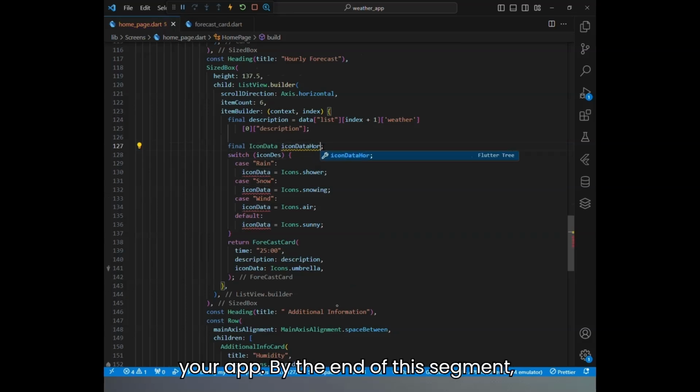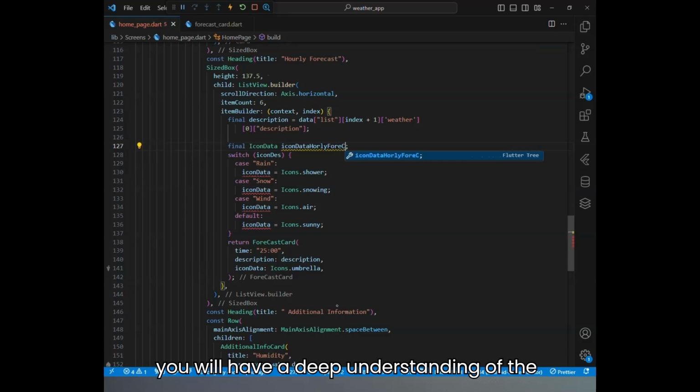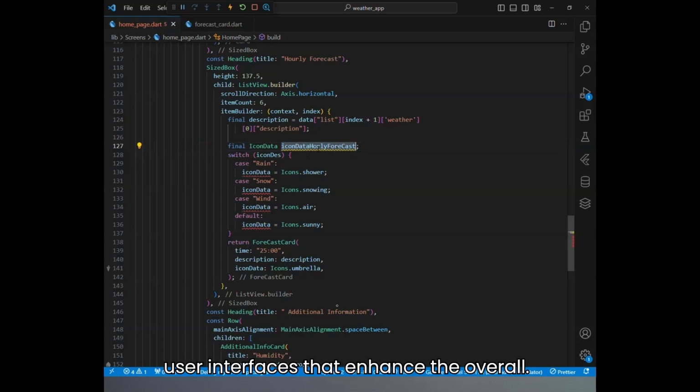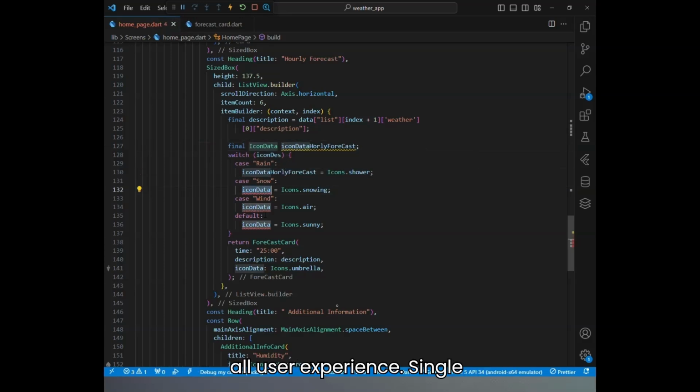By the end of this segment, you will have a deep understanding of the card widget, equipping you with the tools needed to create stunning and functional user interfaces that enhance the overall user experience.